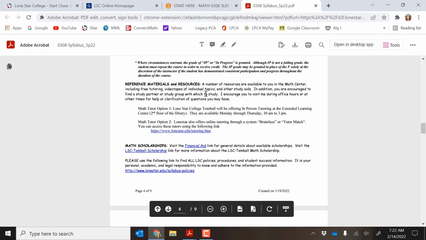Okay, reference materials and resources. There are tutoring options, and we're going to talk more about that when we get to the Math 0106. But you can do in-person tutoring at the tutoring centers. I know Tomball's is back open after this whole COVID experience, and I think most of the tutoring centers at the other campuses are open as well. We still offer online tutoring through BrainFuse or TutorMatch. And then I am available during office hours. So you've got 3 options right there for tutoring.